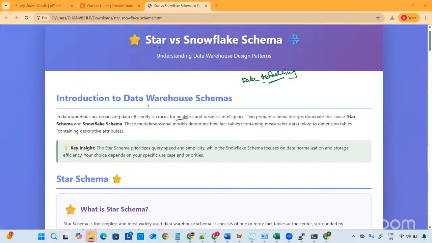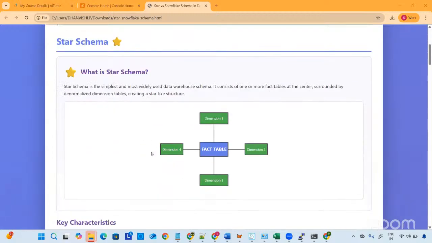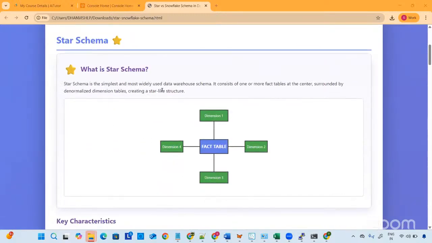Star versus snowflake, that means there are some small differences. Rather than that, we can say star or snowflake schema, because the underlying concept is the same for both. We will discuss that. Star schema is the simplest and most widely used data warehouse schema. In the star schema, you will put the facts table in the middle, and you will split the dimension tables and create a relation between the facts table and dimension tables.